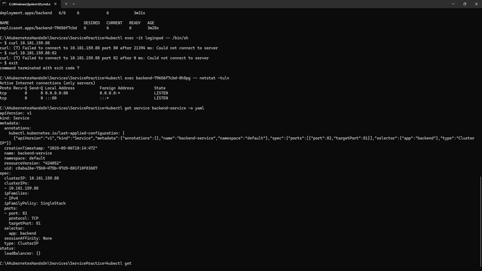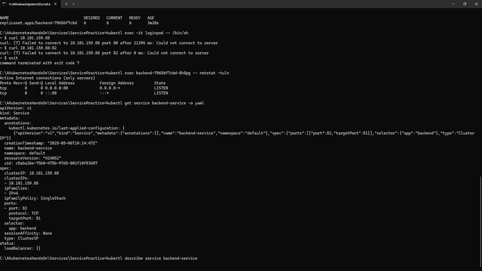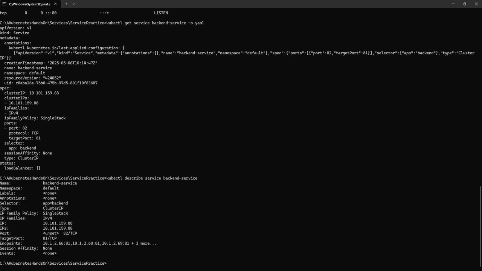get. You can run a command describe, okay, and then service, and you can mention the service name. Okay, when you hit enter, you see your port of that service is 82. That is fine. Your target port is 81.